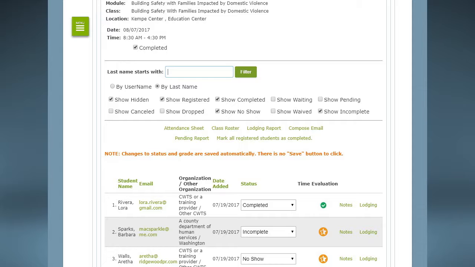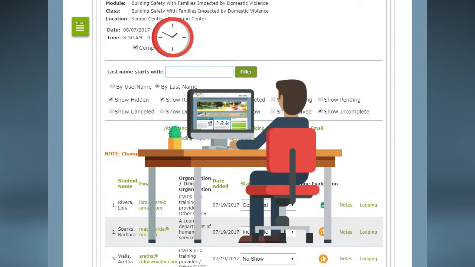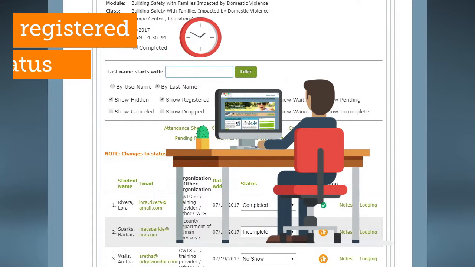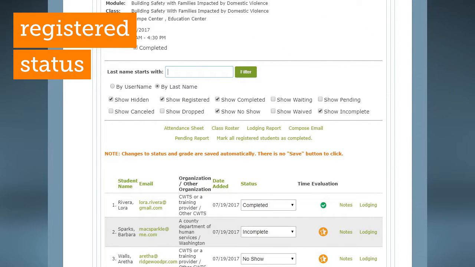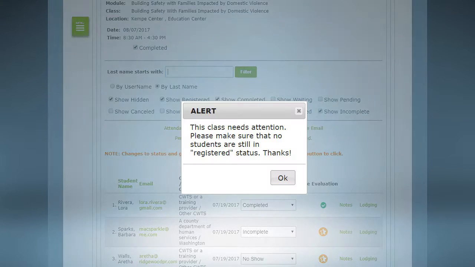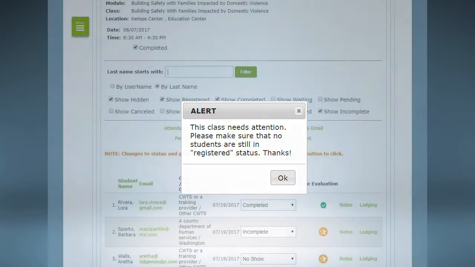But what if there's a learner who hasn't completed their web-based training? CWTS expects that they do so before they come to class, but sometimes that doesn't happen. If you saw any learners still in a registered status for their web-based training, you won't be able to close your class. Instead, you'll see a pop-up warning when you click the Completed box. So what can you do?